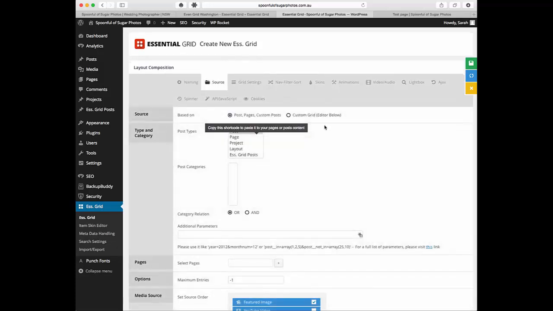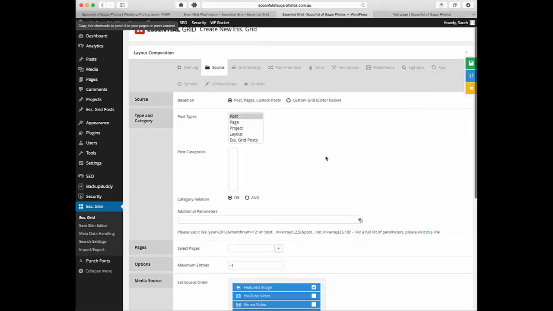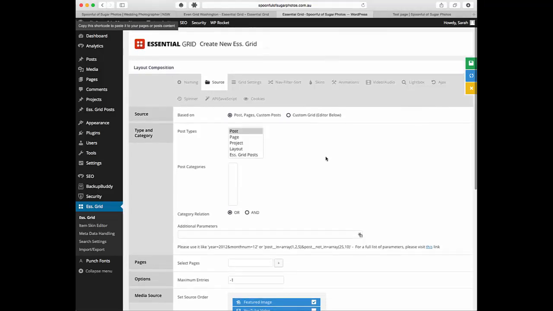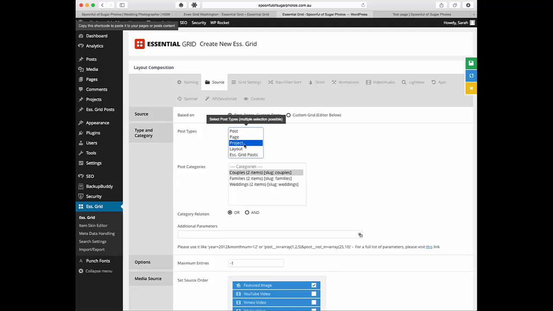All right, then we come through to our source. At this point you need to select where it is going to collect the information for the grid, and you are likely to press on post. But for me, I've got projects. Projects and posts work in exactly the same way, so you would just be selecting posts, and then you can see our categories turn up.